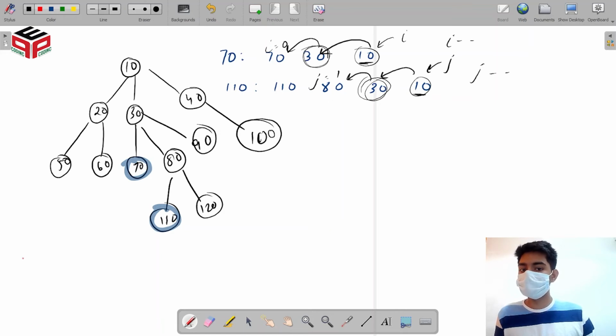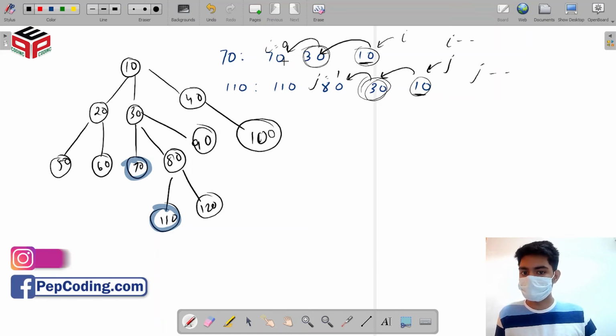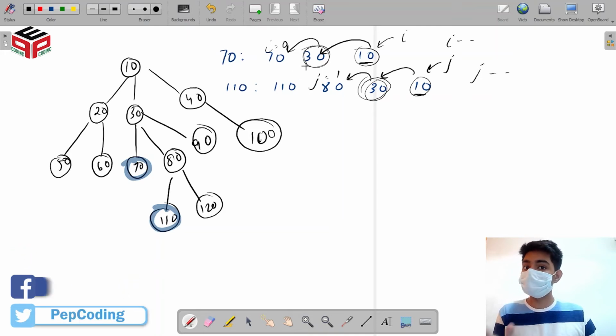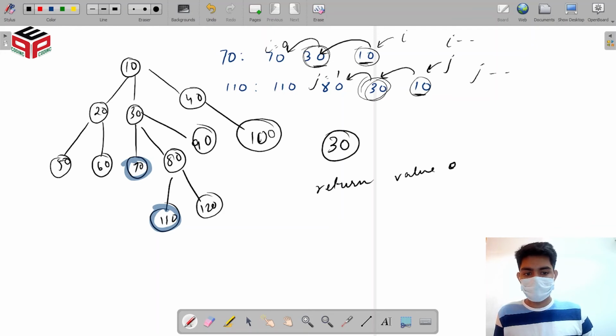So I know that the last time they were equal was my lowest common ancestor. At this point, they are unequal, and at the last point, they were equal. So that is my lowest common ancestor. So 30 is going to be my lowest common ancestor. What I'm going to return is the value at I plus 1. I can return value at I plus 1 or J plus 1, it doesn't matter, because they are both equal.